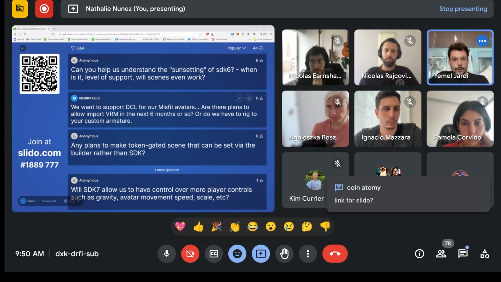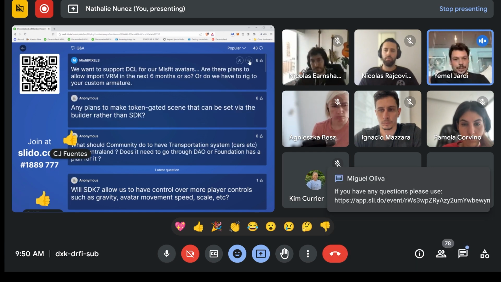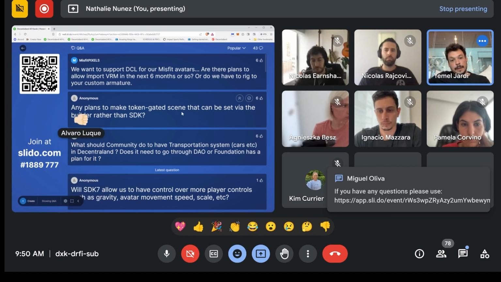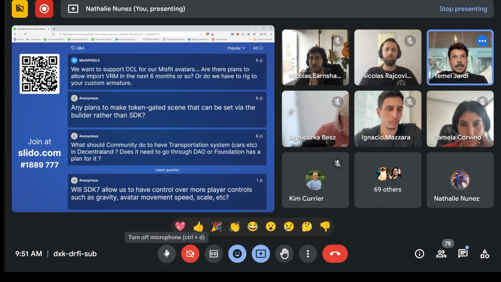No plans for importing VRM. We do have skins, which are the full body mesh. So maybe you can mint the avatar attached to that rig. But importing is not in the roadmap.